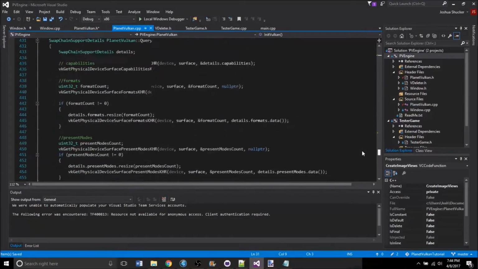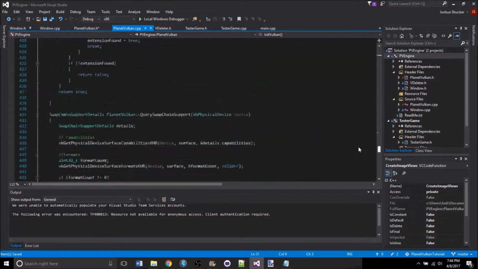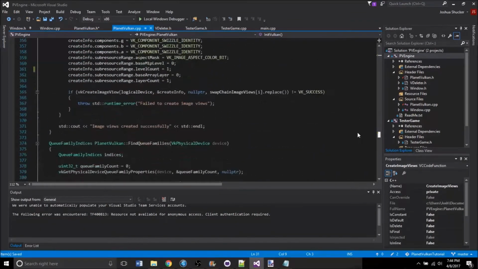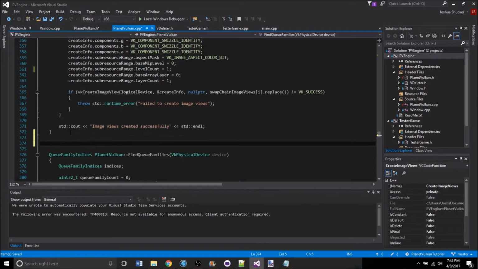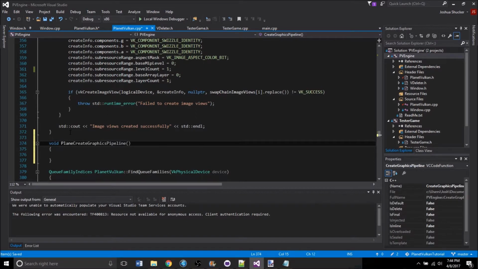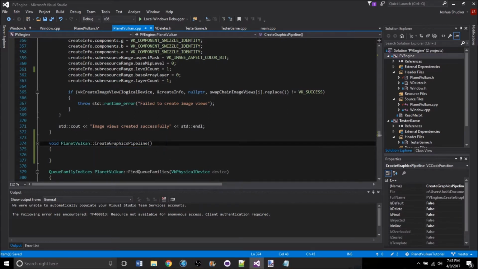Just got to find CreateImageViews. Doesn't have to be here, I just would rather it be here. I have lost myself in the code. There it is. Okay, so just right after that, drop in CreateGraphicsPipeline, give it its proper scope again, and there we go. So we're going to be using mostly just that function this entire video.